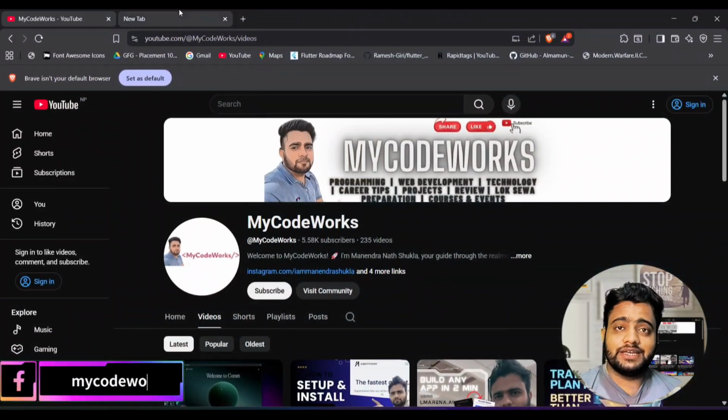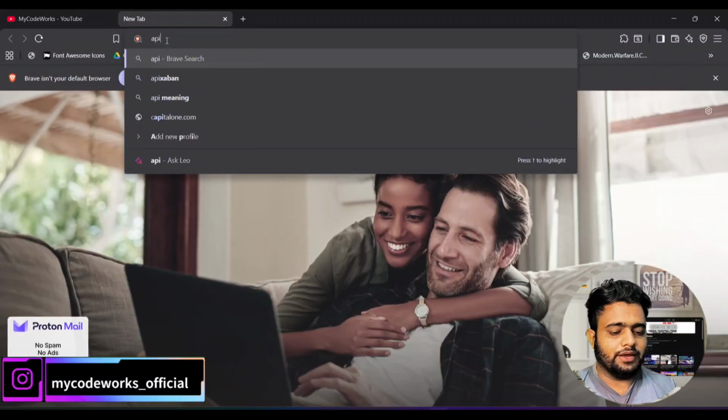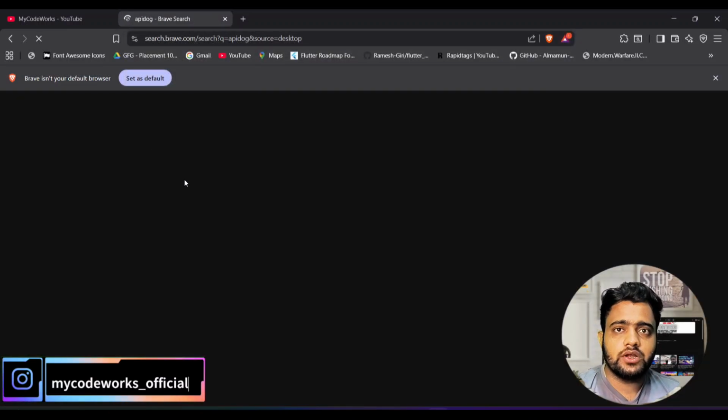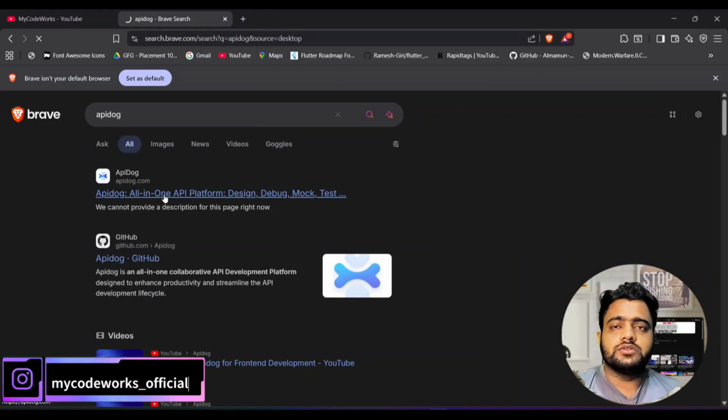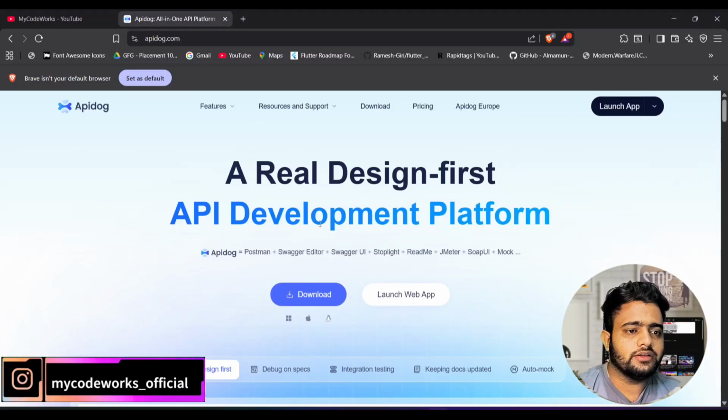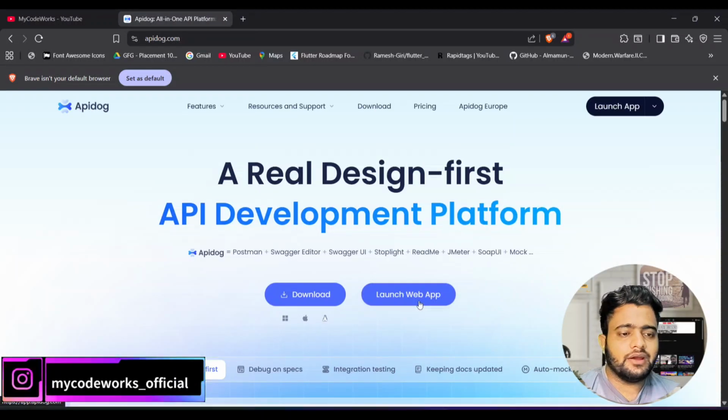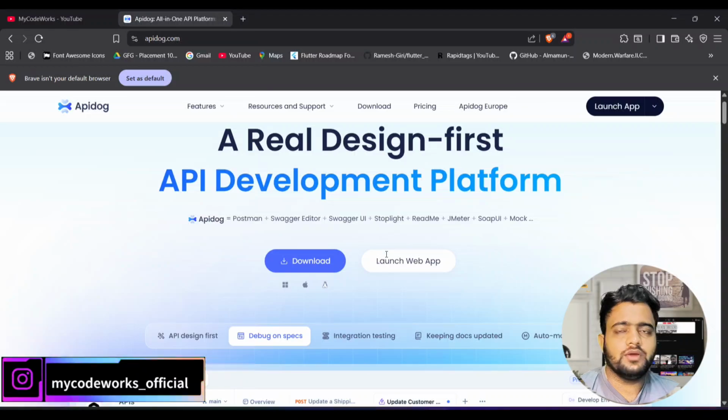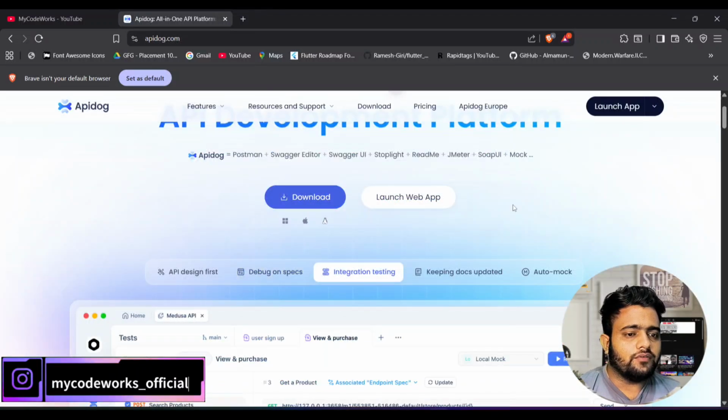So already I'm on screen, and now we are going to search APIDog, and we will try to install it in our Windows system, Windows OS, right? And then we'll try to test one of the API endpoints using this one. So we have a web app and a download option also. So let's click on download. We are going to install it. Okay, so after downloading, we'll see how the installer is going to be, right?